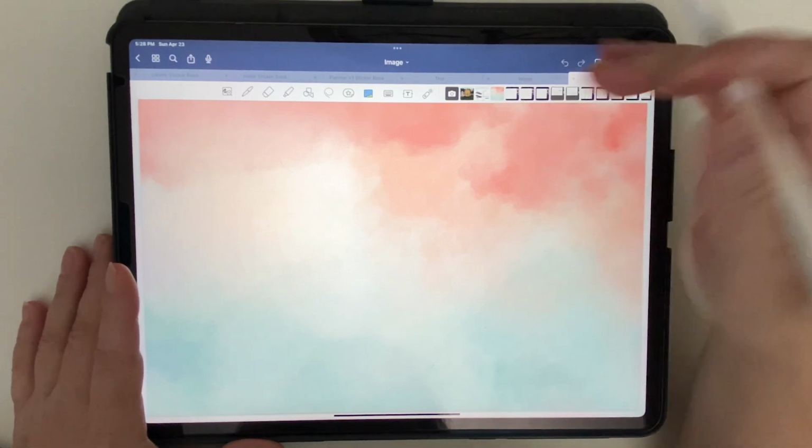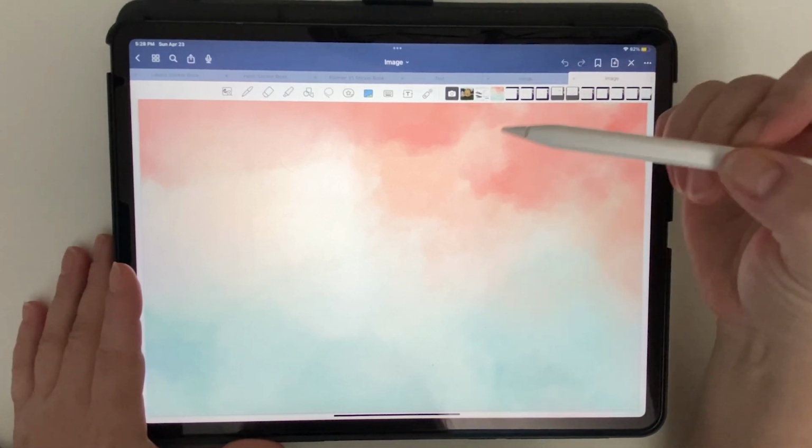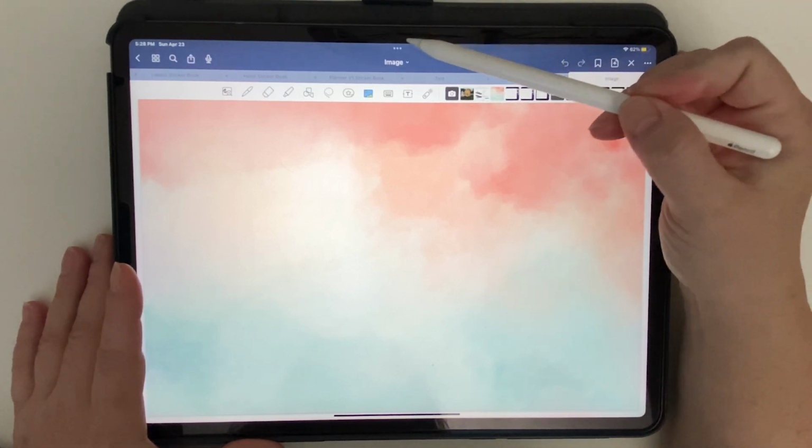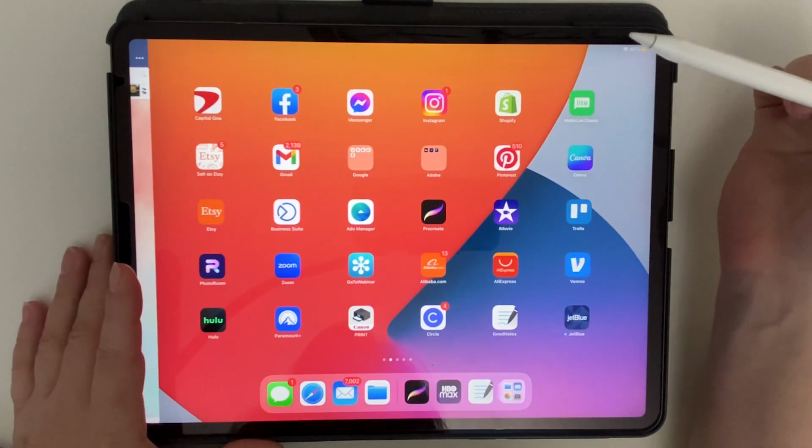So now once you're ready and you have your background ready to go, or your sticker book, and you want to start importing images, what you're going to do is click the 3 little dots at the top, and then you're going to hit split screen.